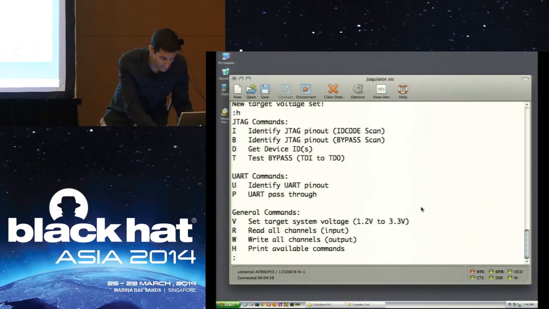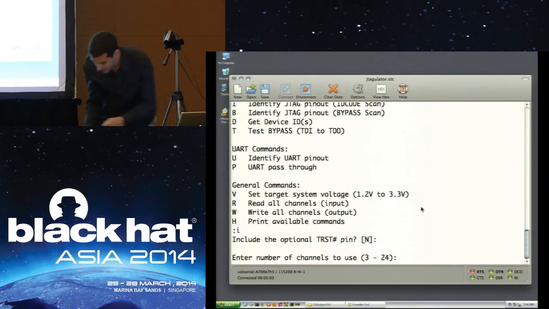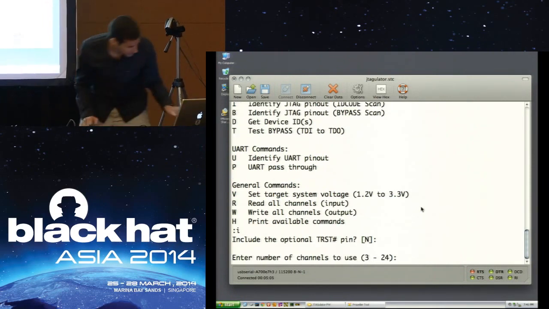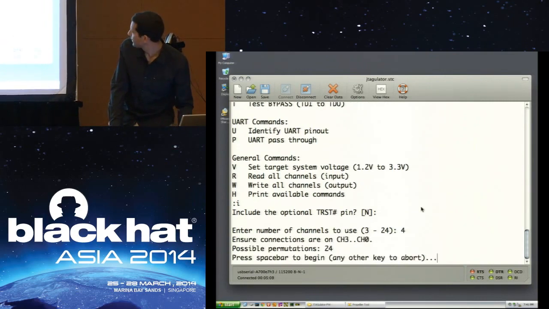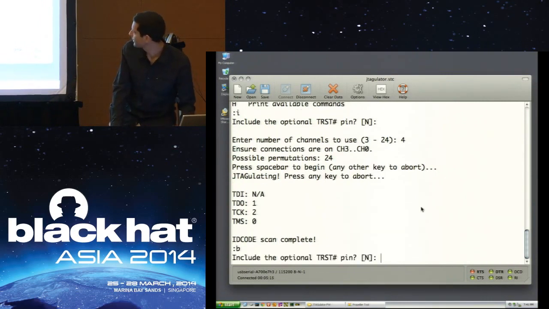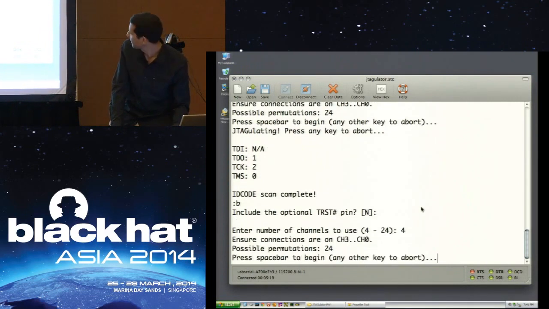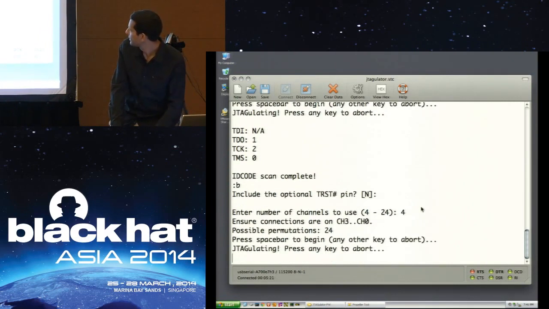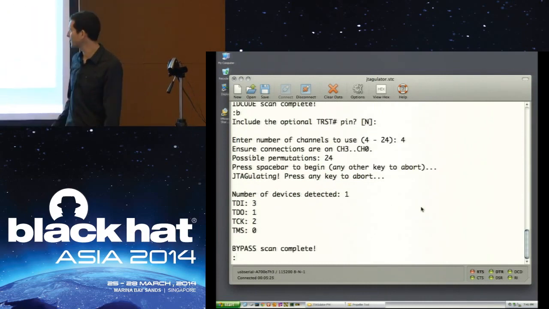So now we'll do an ID code scan. No, we don't want the reset. Number of channels I have. 1, 2, 3. Okay, so I still have 4. Spacebar. Yep, and then right away, so TDI we don't know, and then 1, 2, and 0. So let's do a bypass scan. No. 4. Yeah, so now we know TDI. TDI is pin 3, 1, 2, 0.